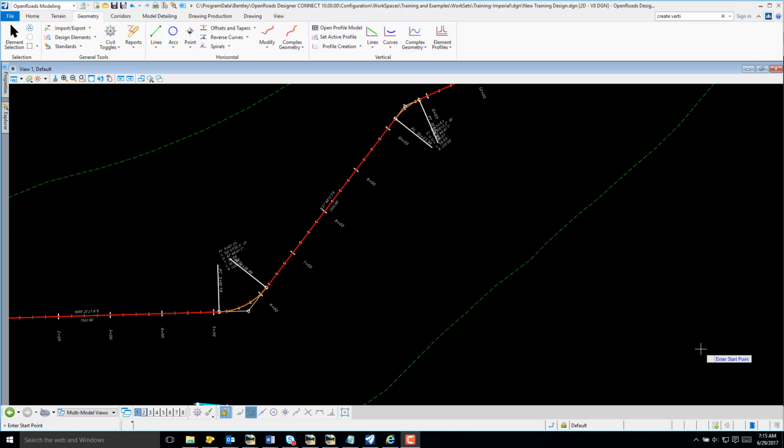In this video, I would demonstrate how to create a vertical alignment using OpenRoads Designer Connect Edition. For my workflow, make sure that OpenRoads Modeling is selected. From the ribbons, I'm going to select the Geometry tab. From Vertical, we're going to select Open Profile Model.